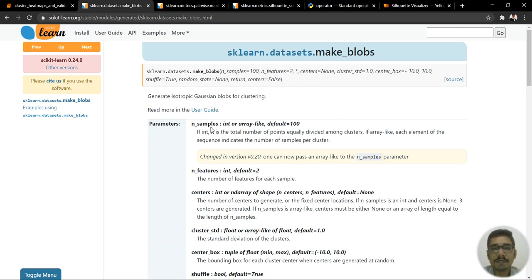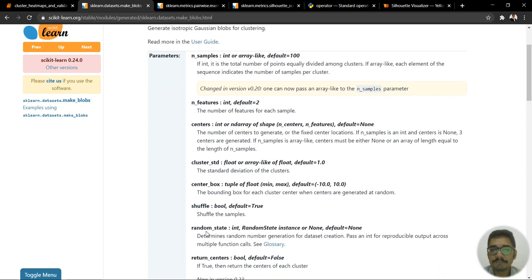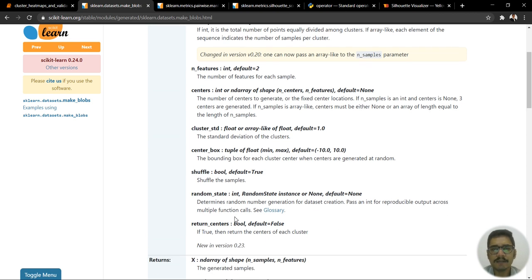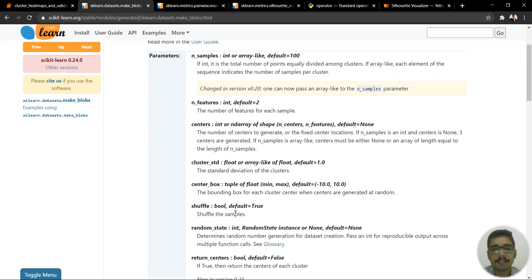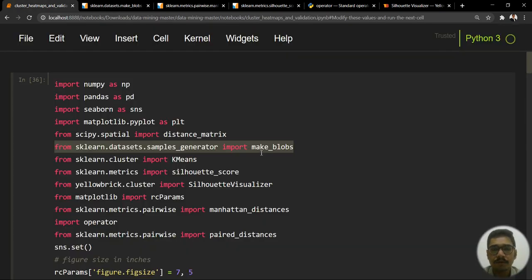The parameters which it takes are n_samples, the features, and then the centers, cluster standard deviation for the clusters, center box, shuffle, then random state, return centers, and many more. But we will not be using all of these, only a few which we require for our purpose. I'll put the link in the description, so when you get time, you can visit this website and look for the other parameters.